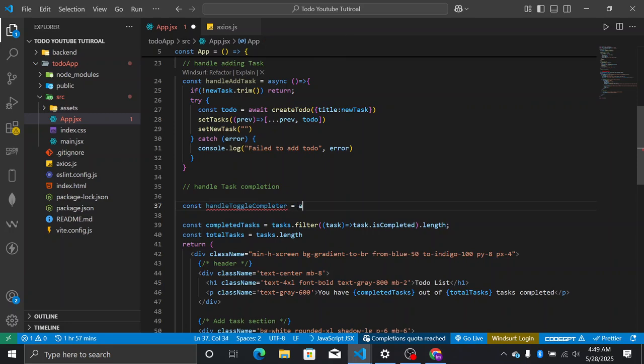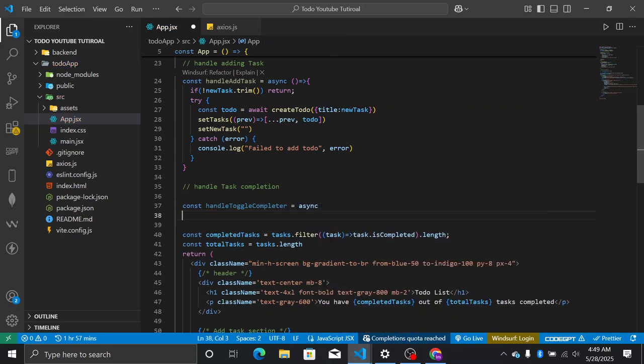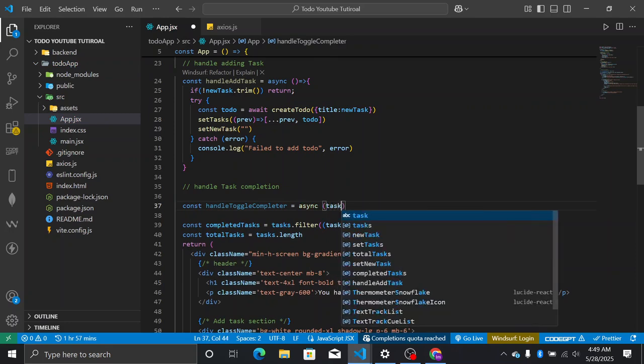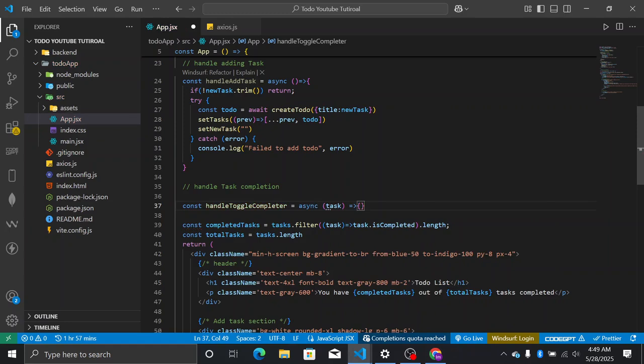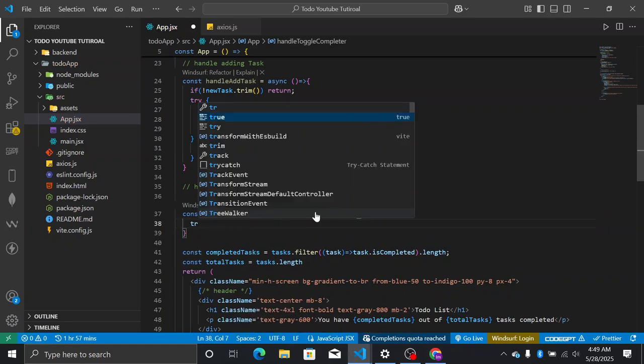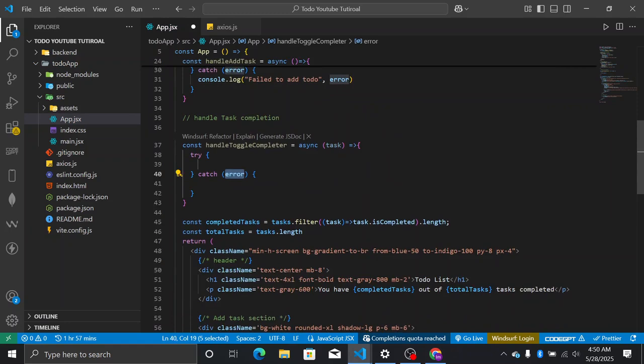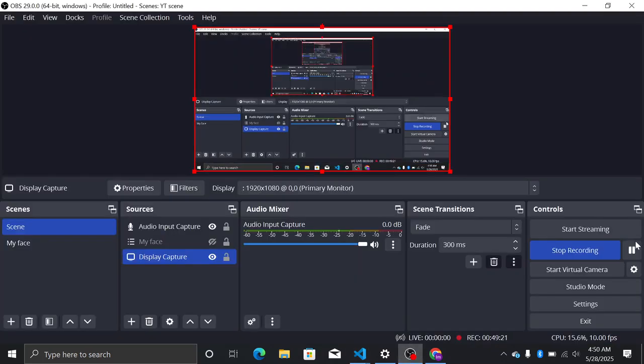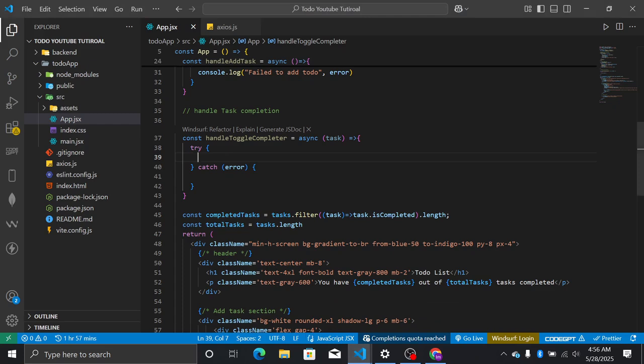Toggle complete is now equal to an async function, and we're going to pass in tax. Remember, we're going to have a try and catch block again. Okay, we're back. So we are doing the handle task completion.